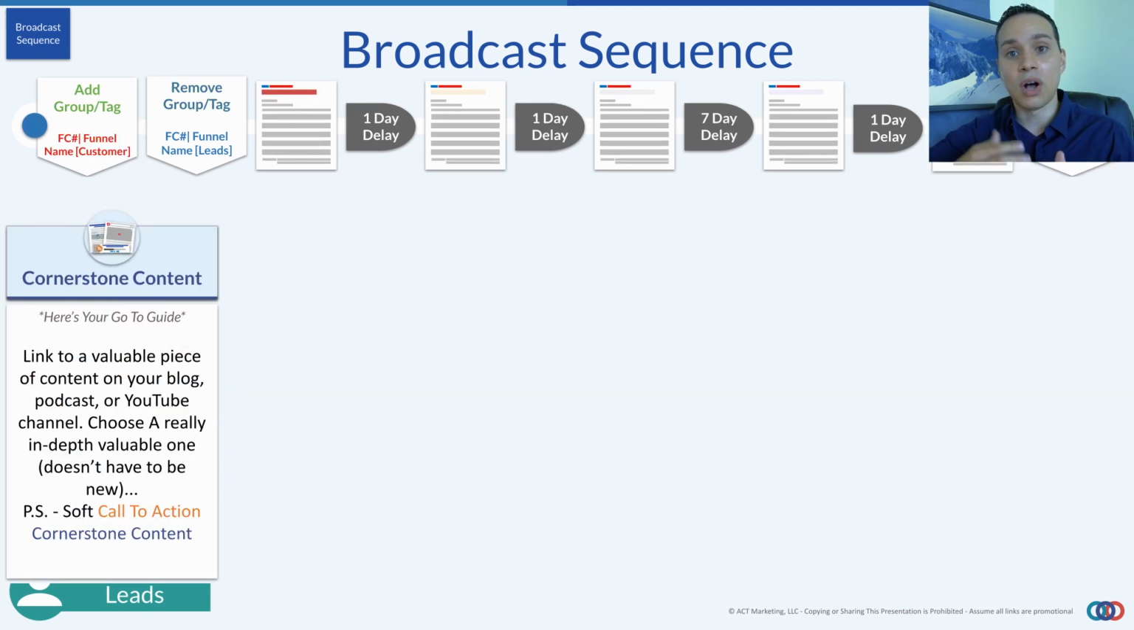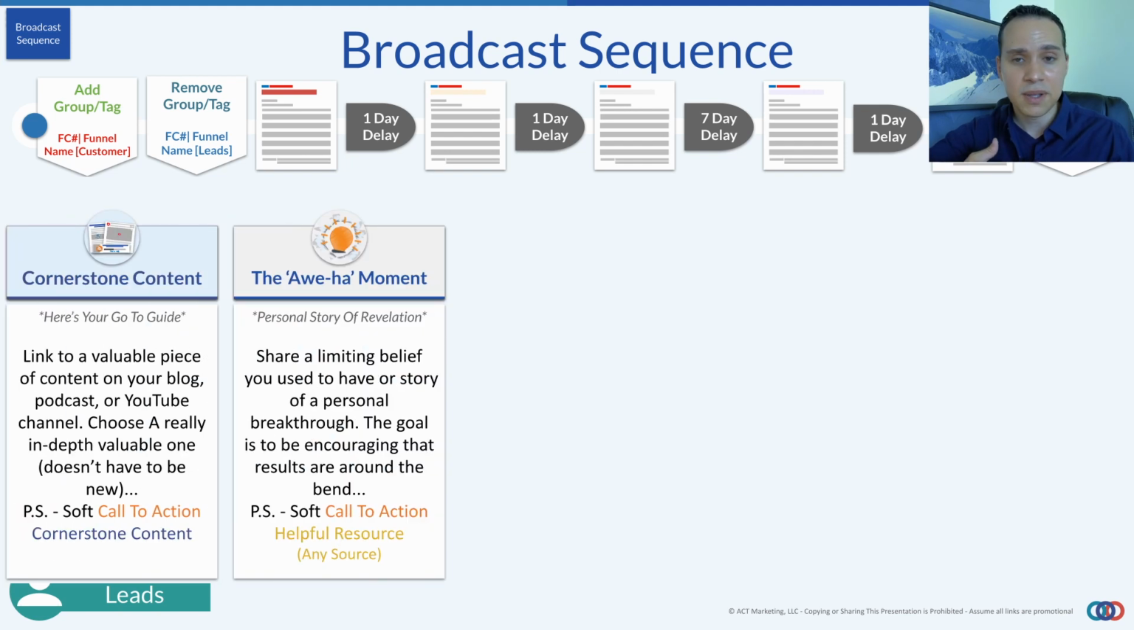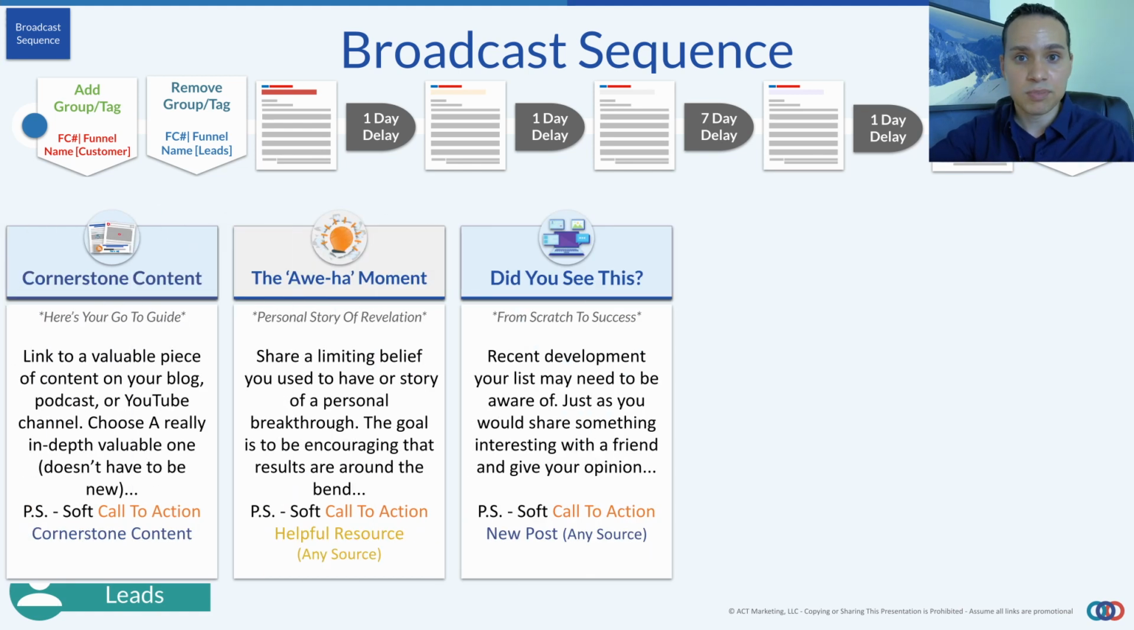We want to alternate between giving real value, which is essentially just saying, hey, there's this awesome piece of content, or sharing something like an aha moment. So these, what you're looking at now, are all examples of different types of emails that you could send to add value to your subscriber's life, right?